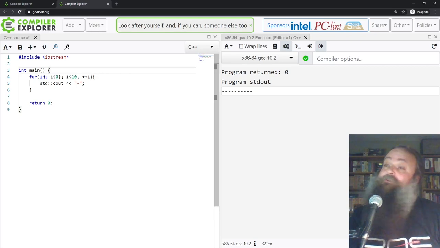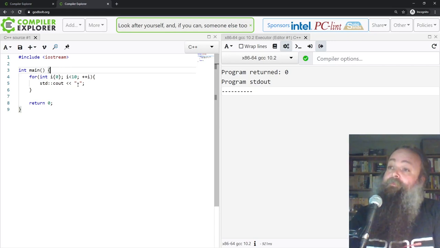It's not the first time I do the loop. I don't have to create a variable and put a 0 in it. I already have it. And then I check. Is I smaller than 10? Well, I is 1 now. Yes, it's smaller than 10. So I'll print out another minus.